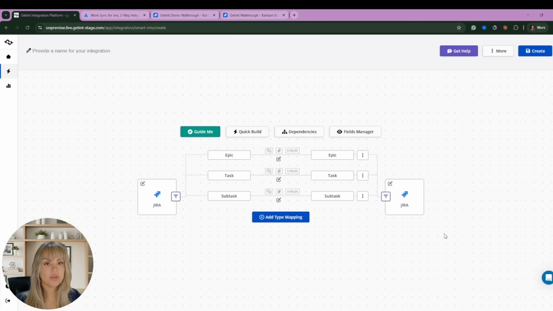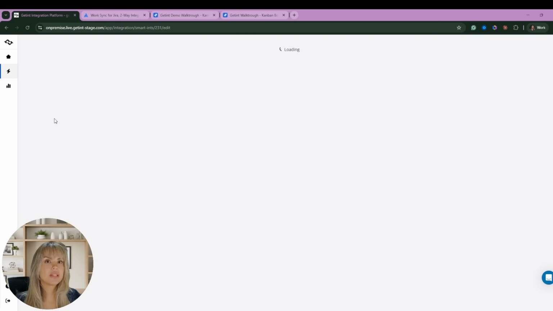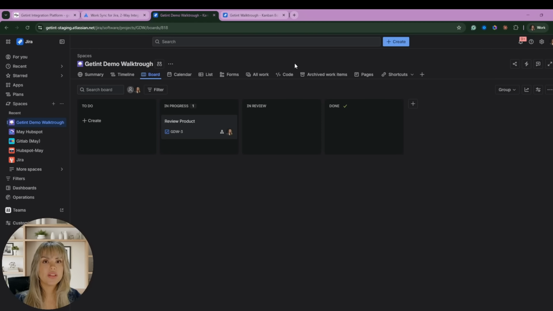Now that I'm happy with everything, I will create, and then my integration will be created. Now what I want to show you is what happens when we create a task after the creation of the integration. Let's go and do that.